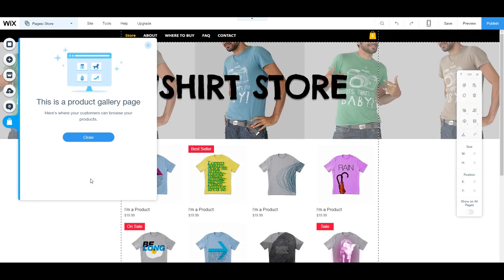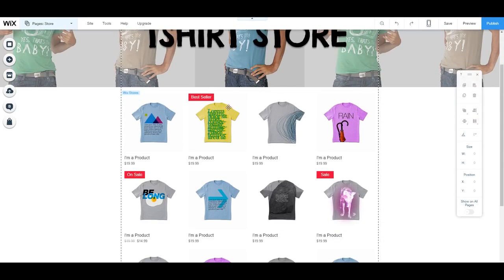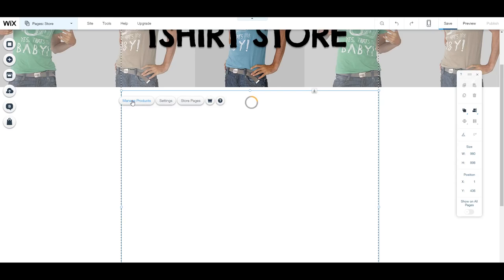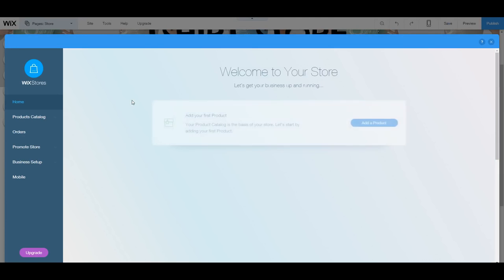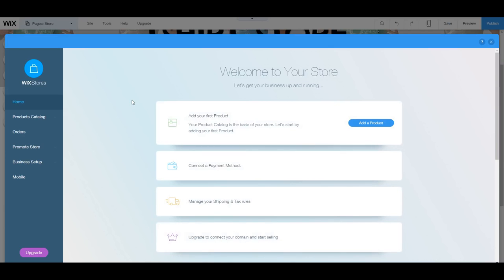So once we click on Get Started, this is going to be your store. Now, if you do have a store website where you're selling a product of some sort, it is important to learn the store menu. So we're going to go ahead and click over here, and we can go ahead and manage our products. Now, once you click on Manage Products, the store menu is going to load up.